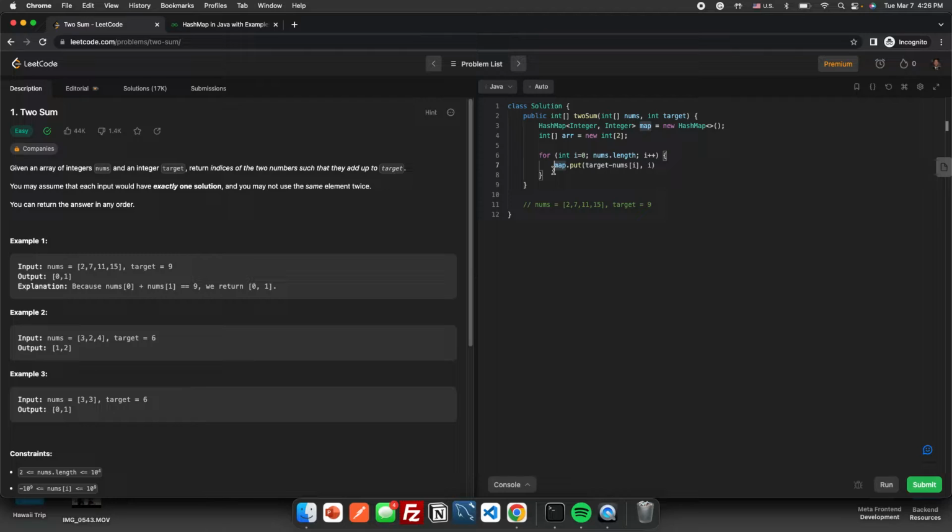So actually, I think I could do something like if the map dot contains key, and oh yeah, if it contains target minus nums[i]. Wait, sorry. No, just nums[i]? Has to be nums[i] because let's say I have, let me just read this again, right? Let's say I have this value right here.